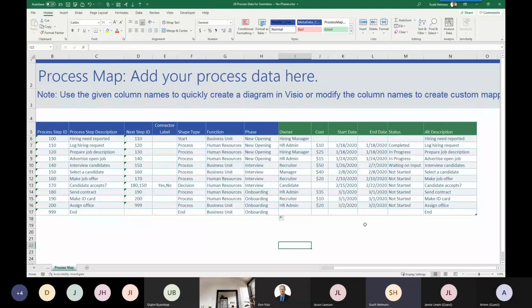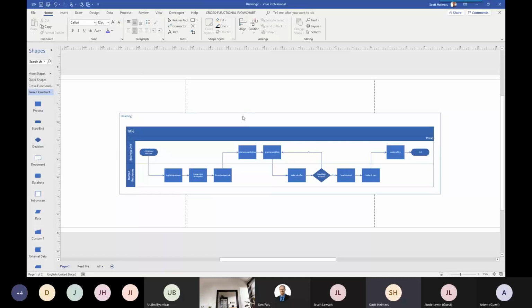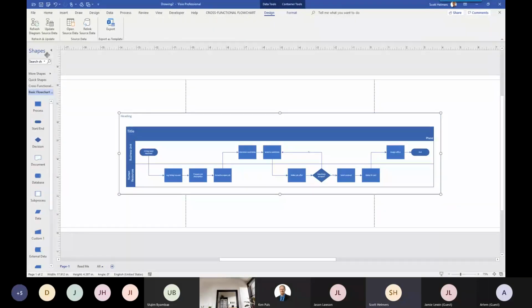I've promised that this data is synchronized with the diagram. So let's save our changes here in the data. Let's go back to our swim lane diagram. And again, just to make the point, if I have not selected the container, I don't see the tab that I need. But if I do select the container, my data tools tab is here. And now I can say refresh diagram. So let's click OK.